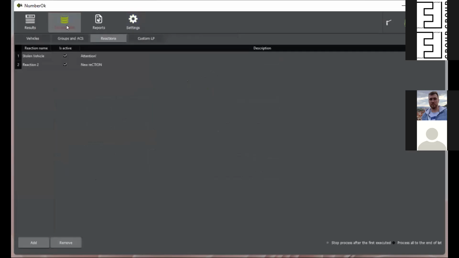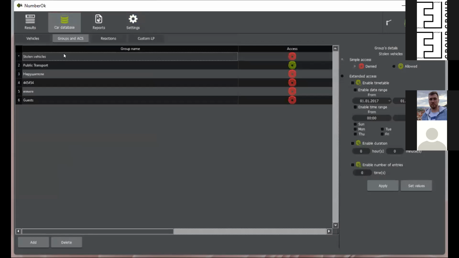But the access level of the vehicles you configure here in the groups. So once again, for example, for public transport, I want to configure some extended access. Here I also have different conditions, and I can enable a timetable and set up a specific date range for this group. Or for example, I want to provide access to this group only for working days, so I can choose Monday, Tuesday, Wednesday, Thursday, and Friday. Additionally, we can combine these conditions. I also want to provide some duration time, only 8 hours for working days for this specific group. So that's how you can configure the access level for your vehicles. You will need to configure the checkpoint, and then all access levels are configured here in groups and ACS.